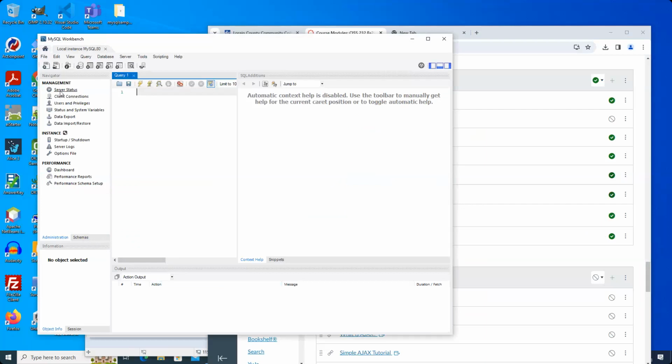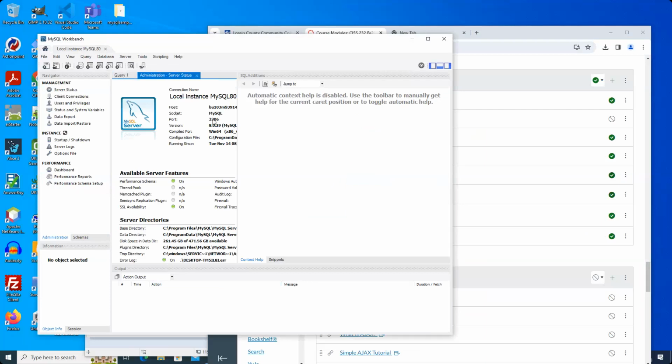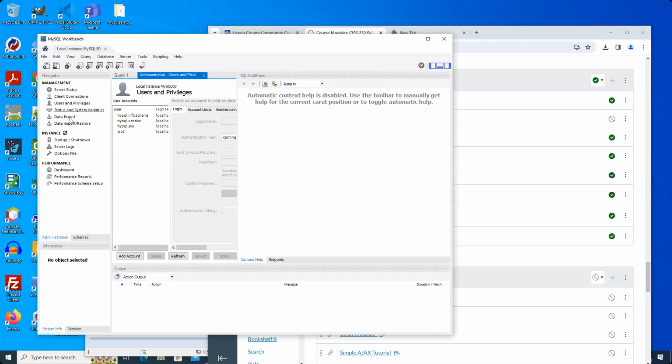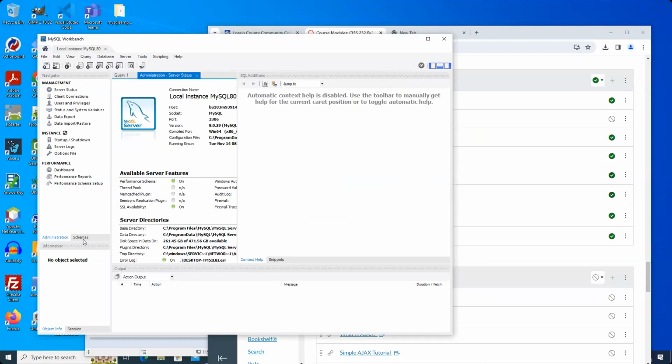All right, this shows me the SQL server status, if any clients are connected, users and privileges, and so on down the line. We also see schemas, which are basically the databases that are available, because you can have multiple databases within a single server. This is the system database that contains data about the configuration of MySQL.